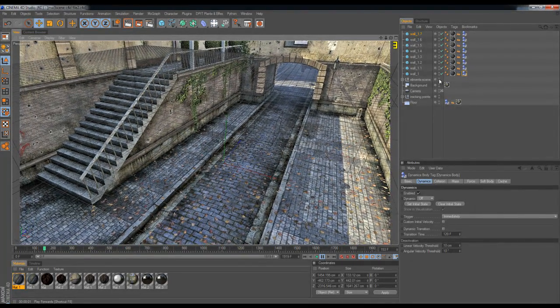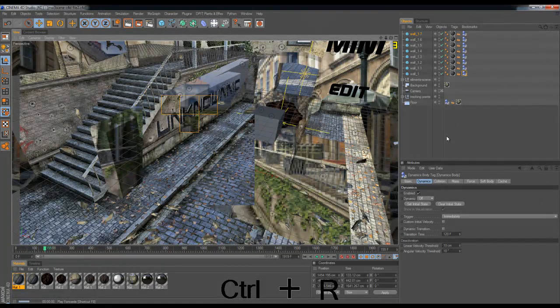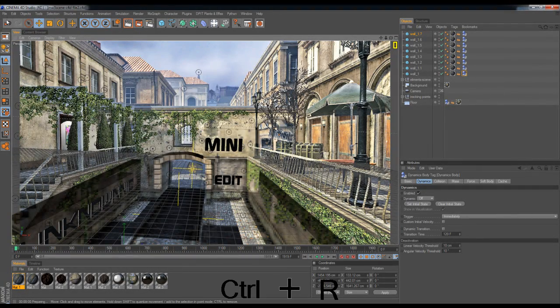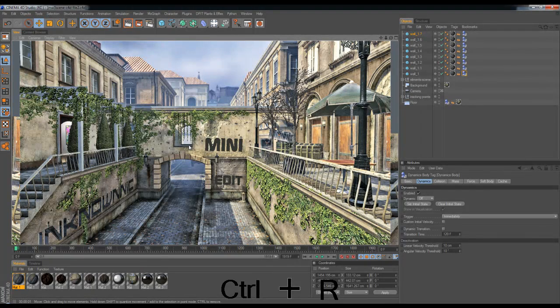Not really sure what to say though. I've got these pieces on the ground. You know, they've kind of hit there. This is what I like. Little bits and pieces all over the ground, as you see. Oh, those little pebbles that were there before.